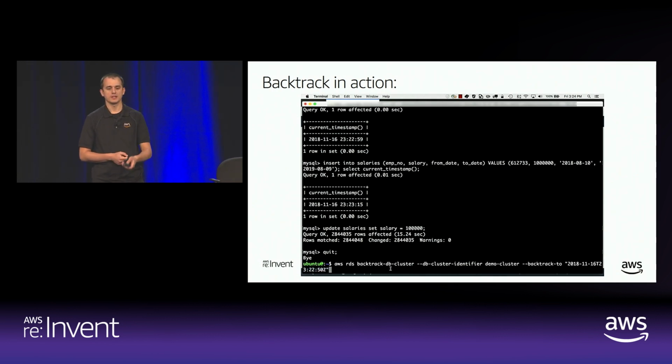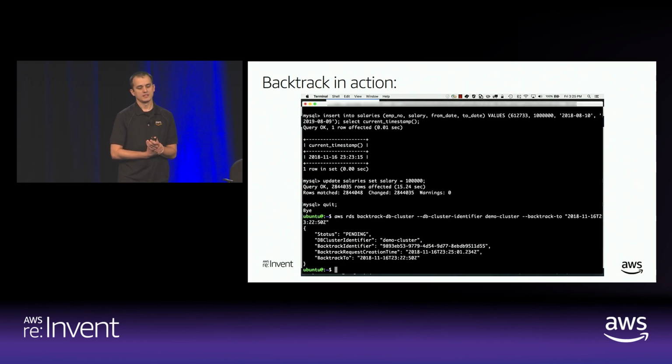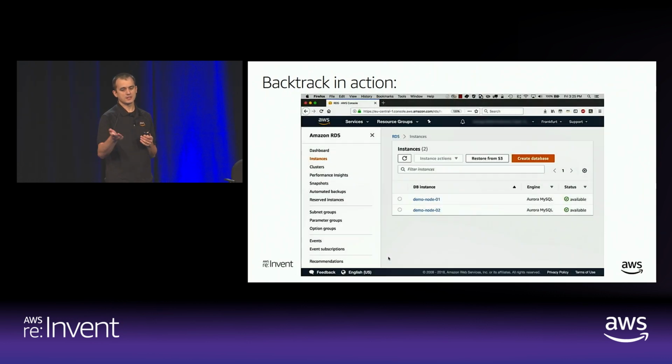And I have a timestamp here. I actually used a couple of current timestamp queries there to find, for demo purposes, the right time spots. So I'm going to backtrack to this point in time. I'm getting the information from the system. AWS will tell me that the request has been scheduled. It's pending. I can switch back now to the console and track the operation.